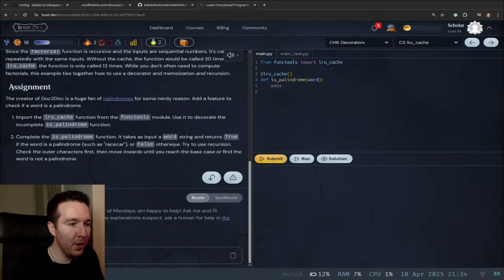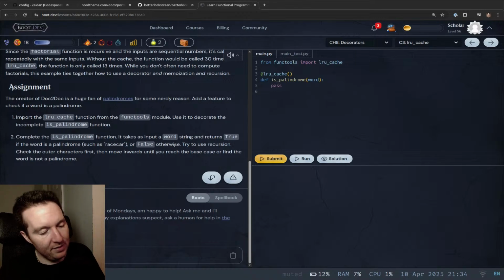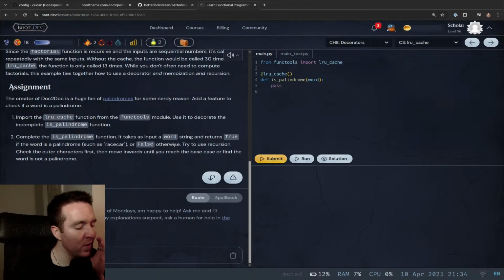So, what are we going to do? So, I guess, how do we check if it's the same back to front? What are we going to use recursion for?